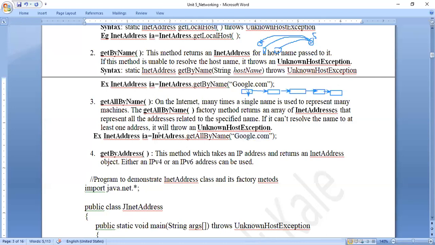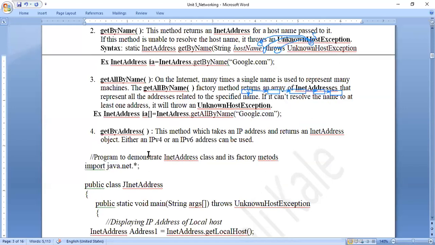So here I must say it returns an array. I have indicated that with the help of an array. So it will store each one under an array index. So this is the third factory method.